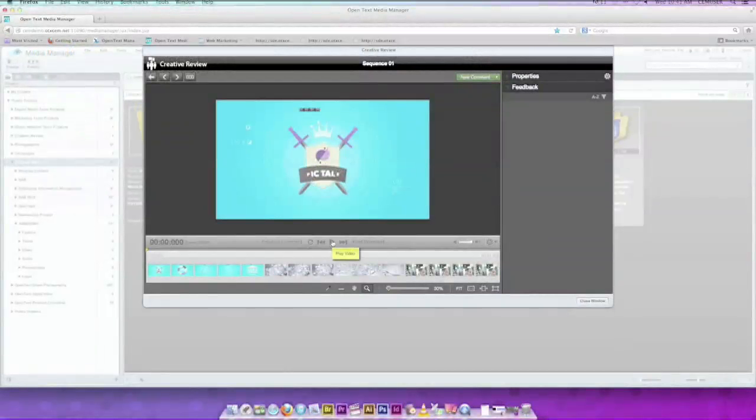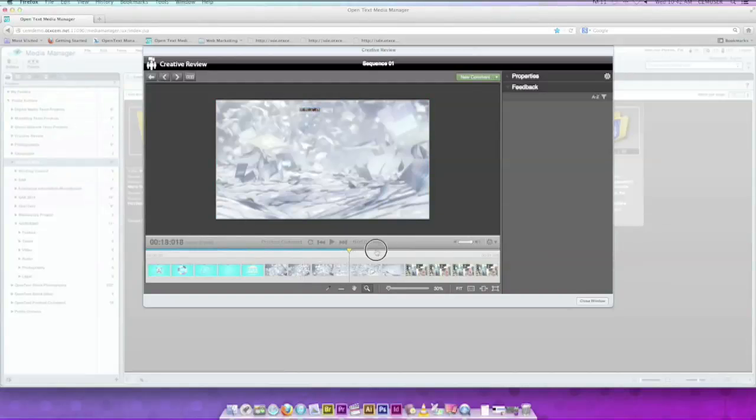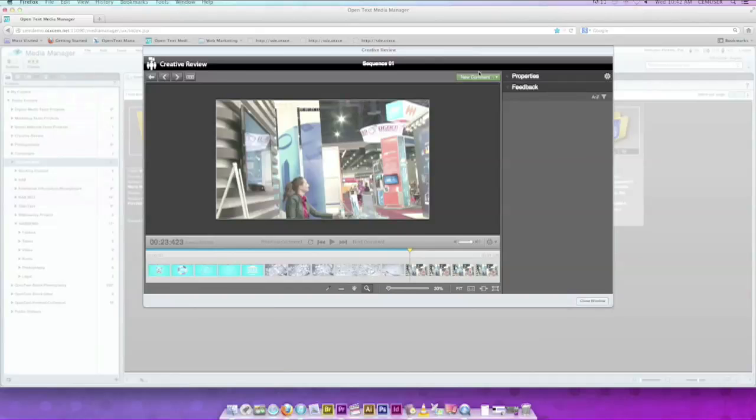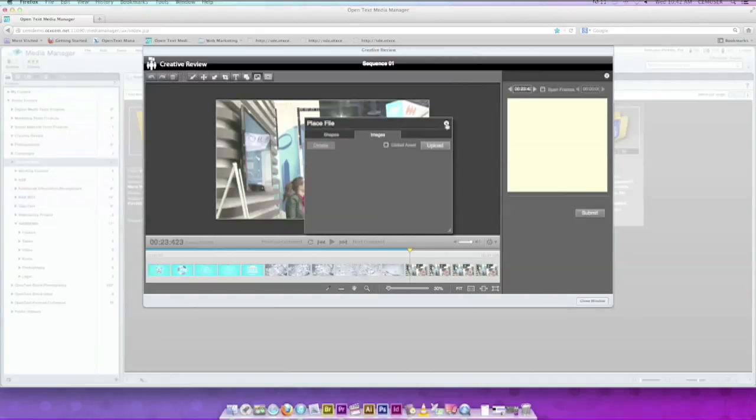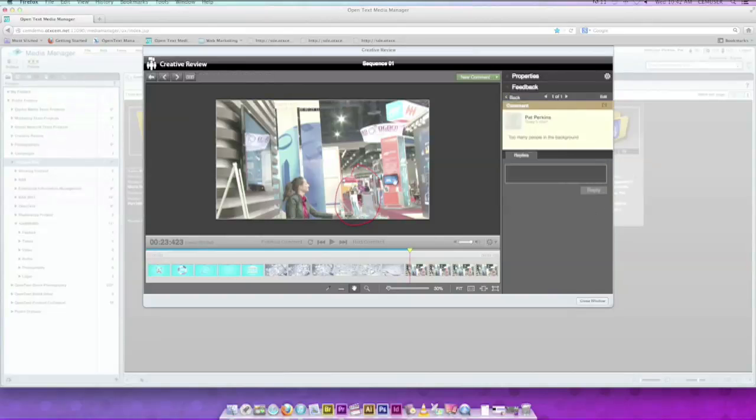Let's watch as one of Calvin's team reviews the new media. He starts by clicking the play button to run the video playback. He then scrubs through the video to find the new footage. He adds a comment directly onto the video. He's concerned that there are too many people in the background area on Vic's video shoot.